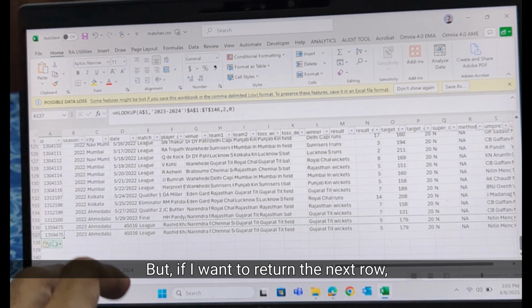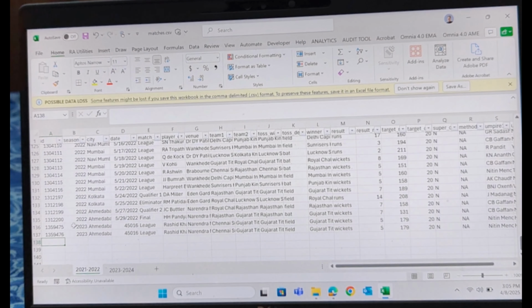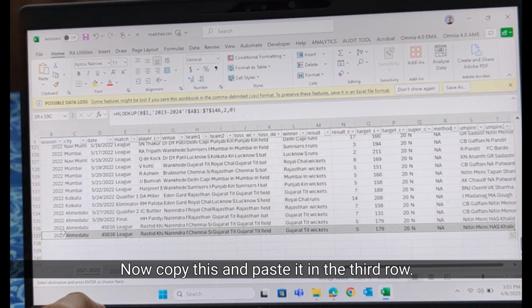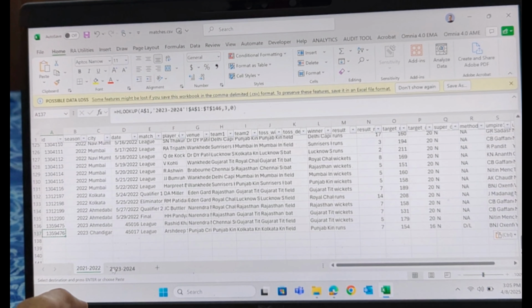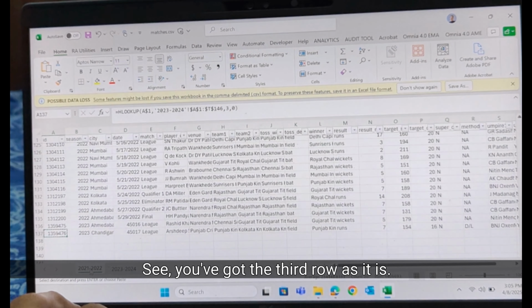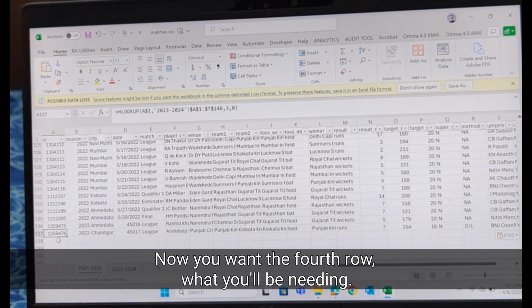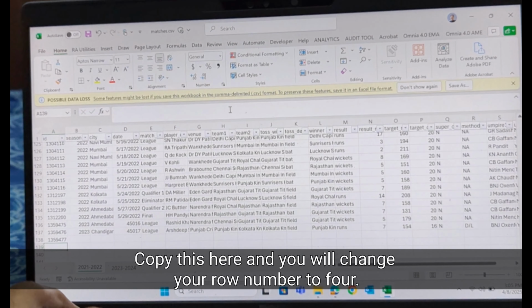But if I want to return the next row, which is row number 3, I will have to change it to 3, right? Now copy this and paste it in the third row. See, you have got the third row, 1359476. See, you have got the third row as it is. Now you want the fourth row, what will you do? You will copy this here and you will change the row number to 4.